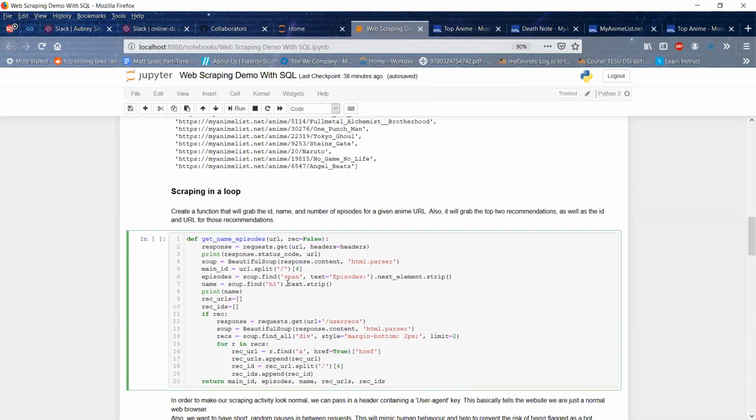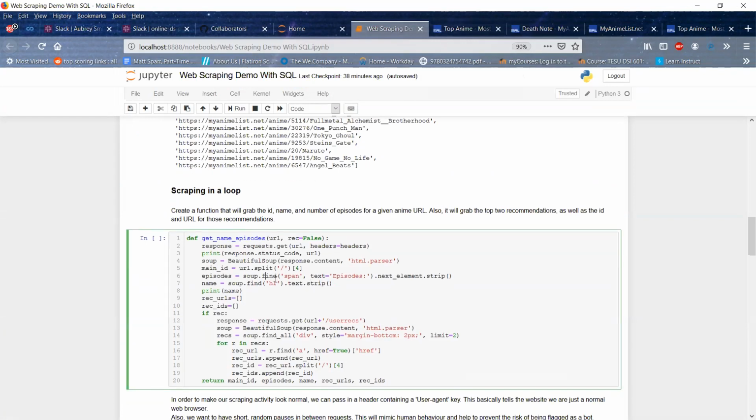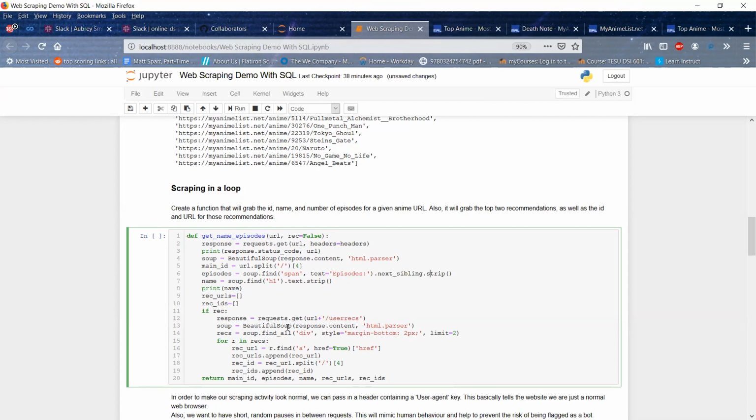So if you come back to the code here, you can see we just use a single find because we just want one result. We want a span tag. The text is equal to "Episodes:" and then we want the, this should actually be next sibling. You'll want to change that. That will grab the number of episodes. And then we just want to strip it because it's a string and we want to make sure there's no new lines in it or anything.